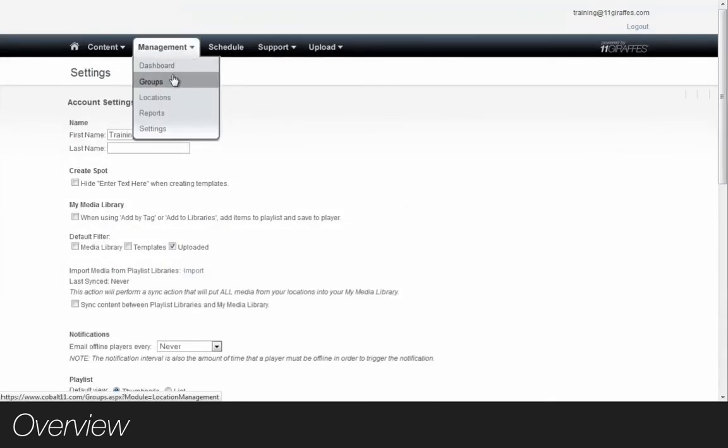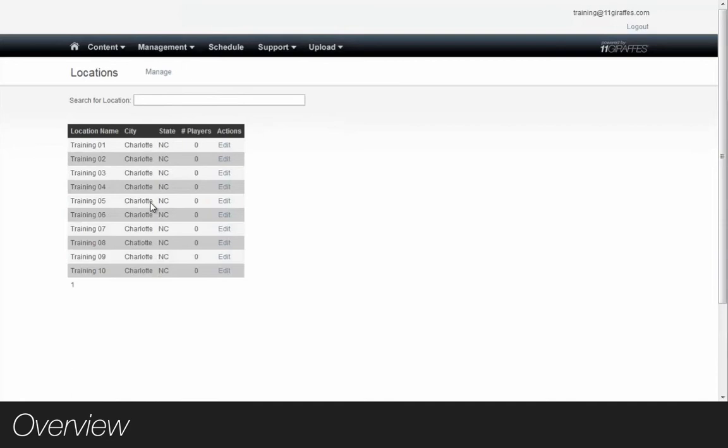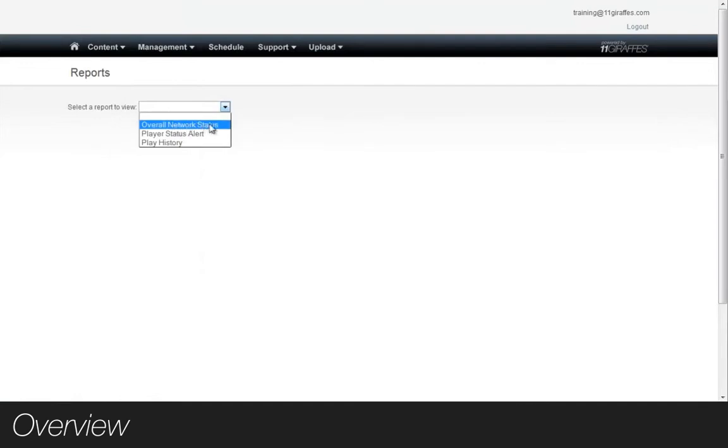Under Groups, you will find any groups you have created. Click on Locations and you'll see a list of your locations as well as the ability to manage them. Select Reports to view statistics of overall network status, player status alert, or play history.